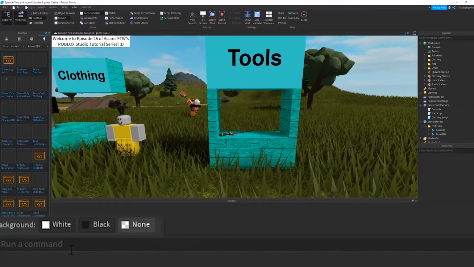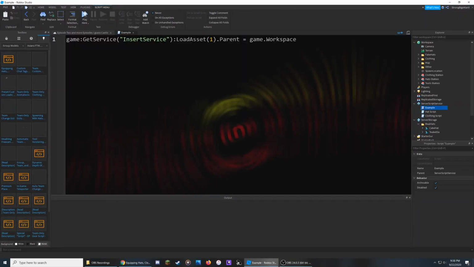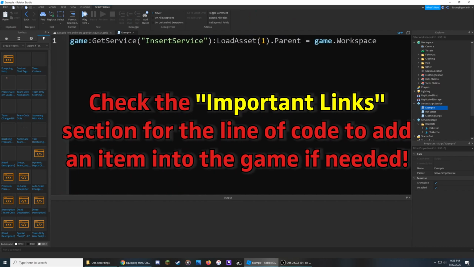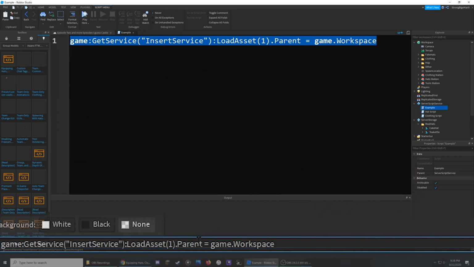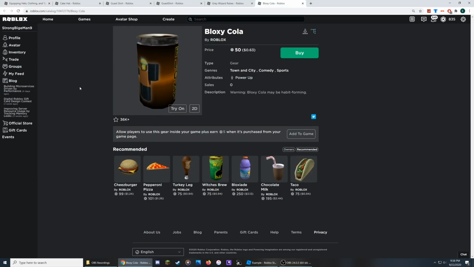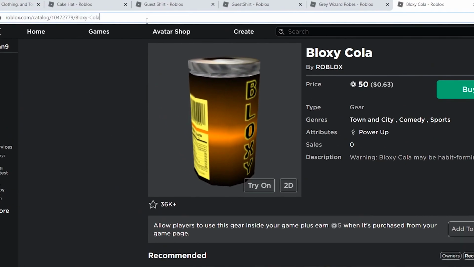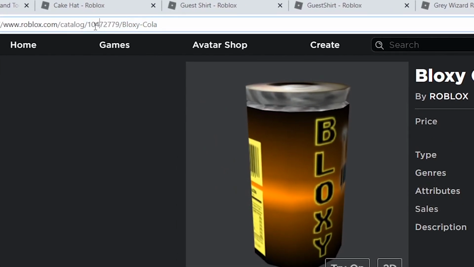The command bar should appear at the very bottom of the screen, and once you've done that, you can go on over into the important links section of the description, or you can type this on your own, and you can copy this line of code and paste it into the command bar. Before you hit enter, go back down to the Roblox website and go to the page of any gear. From here, go on over to the web address bar, and next to the name of the item, there should be a string of numbers that appear.